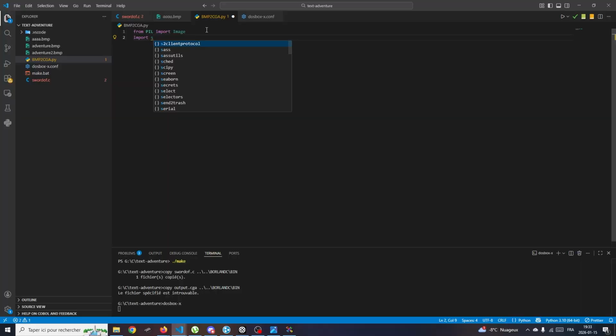We'll also need sys, because I don't want to put the name of the file in the script every time. I have 3 BMPs right here, so any image is fine. So I'm just gonna make a function. It's gonna be called convert_bmp_to_cga. It's gonna have a file path and an output path.